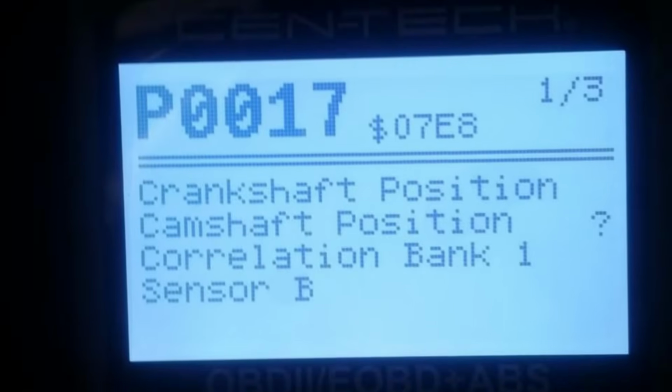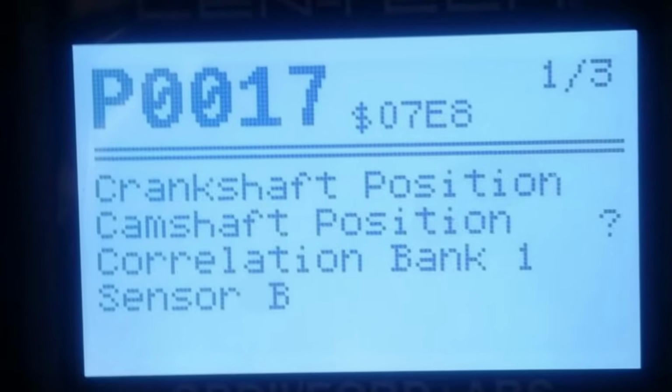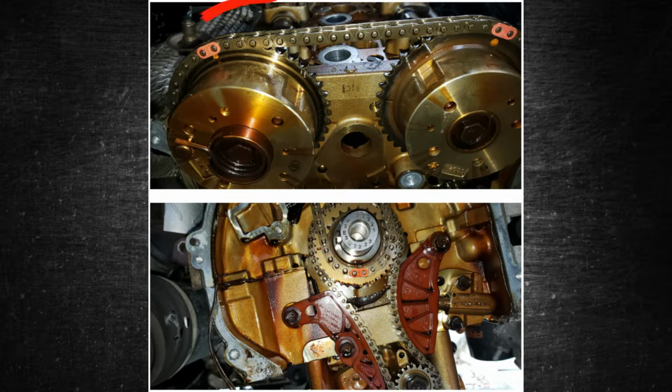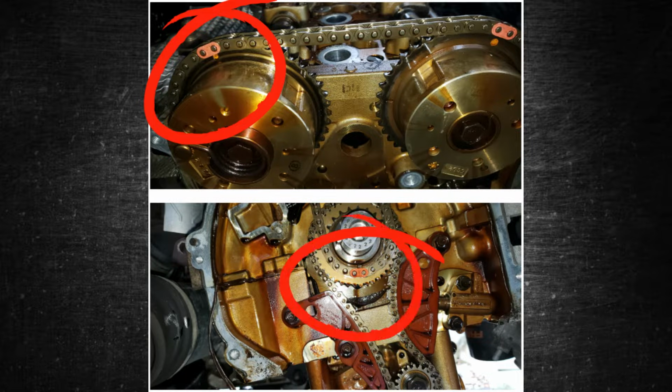The P0017 error code denotes a misalignment of the crankshaft and camshaft position sensors. Bank 1 indicates the problem is with cylinder 1, and Bank B indicates the exhaust camshaft side. The code is generic, which means it appears with different manufacturers.